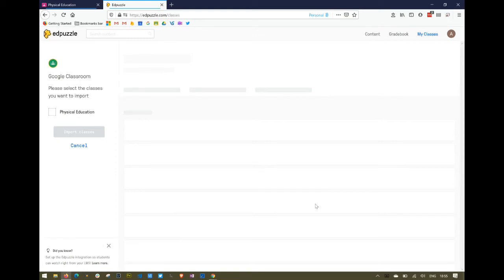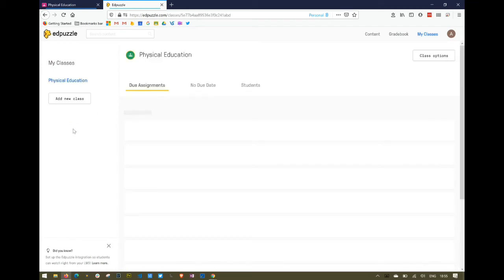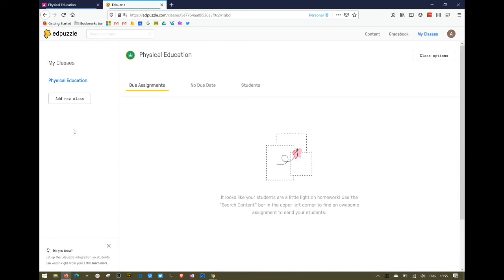Now, as you can see, there's not much going on here because I haven't imported my classes yet, but on the left hand side it will list my classes from Google Classroom, and as you can see, this teacher just has one class, PE. So we're going to select that and I'm going to import it. And there you go, it's as simple as that.